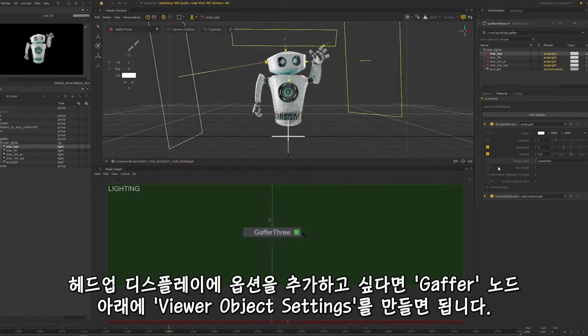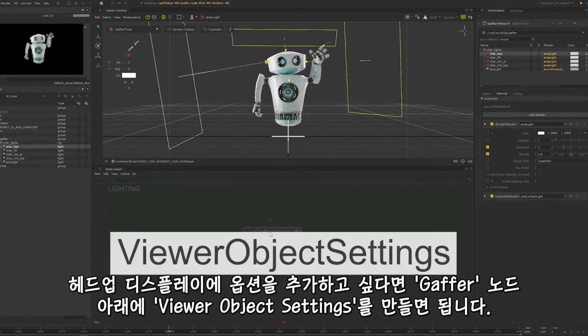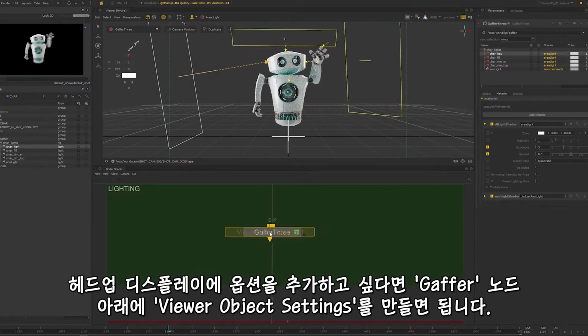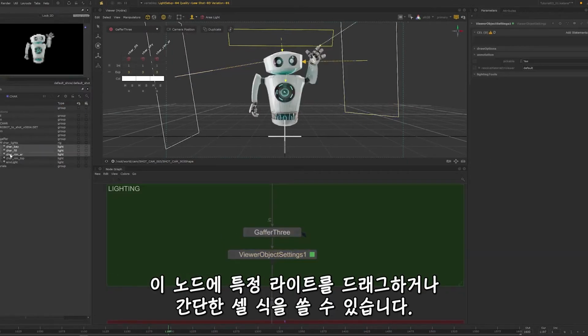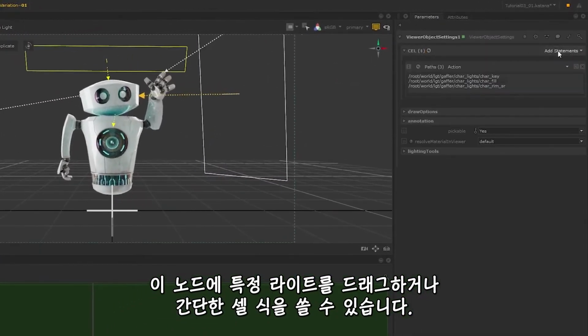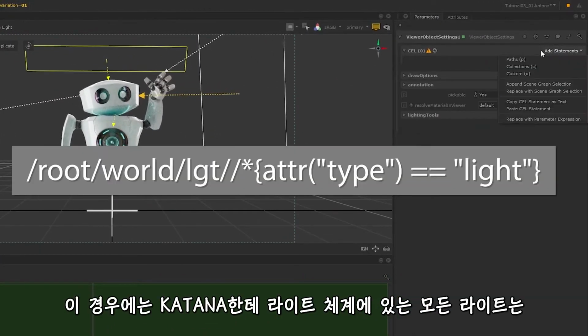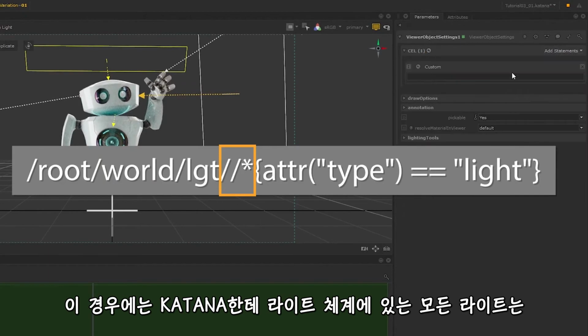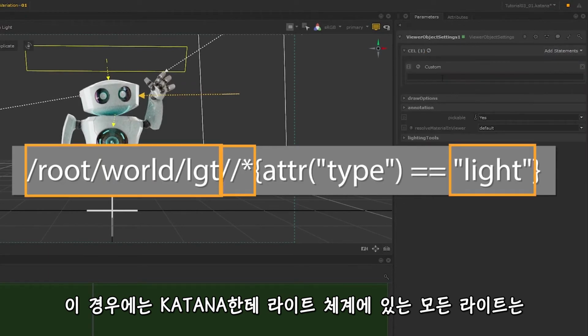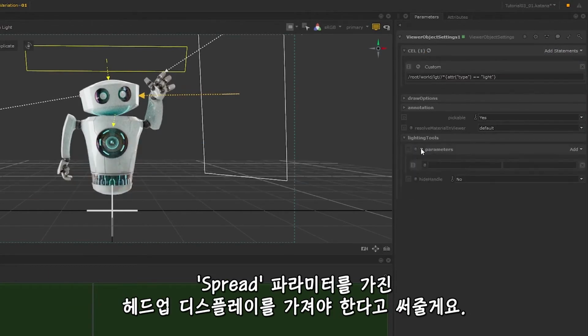To add this option to the head-up display, you have to create a viewer object settings anywhere below the gaffer. You can drag specific lights to this node, or you can write a simple CEL expression. In this case, I'm telling Katana that any object that is a light inside the light hierarchy should have its head-up display with the spread parameter.